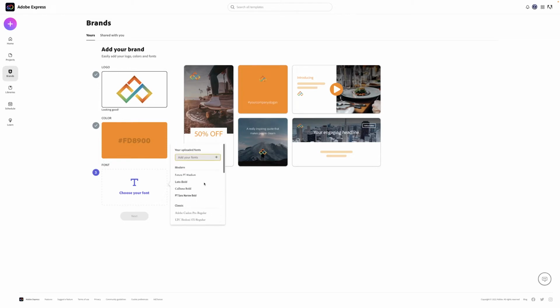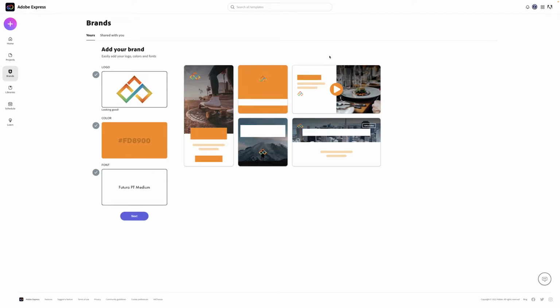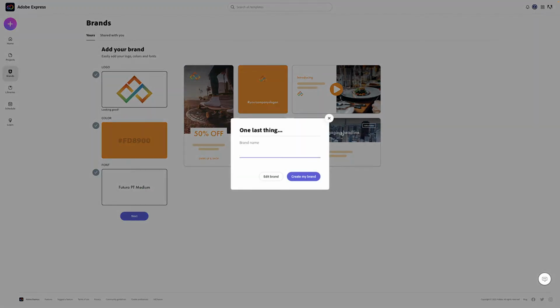Even though Interstate is my personal favorite font, that font is not here and I don't want to waste your time uploading that font in Adobe Express. So for now I'm just going to use Futura. Then click on Next. Here you have to fill in the brand name. For me it's PIXIPACE, and our brand is created.